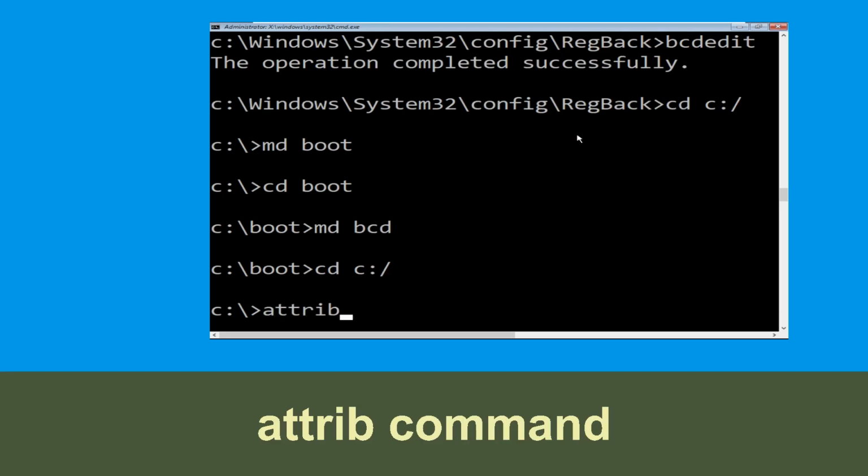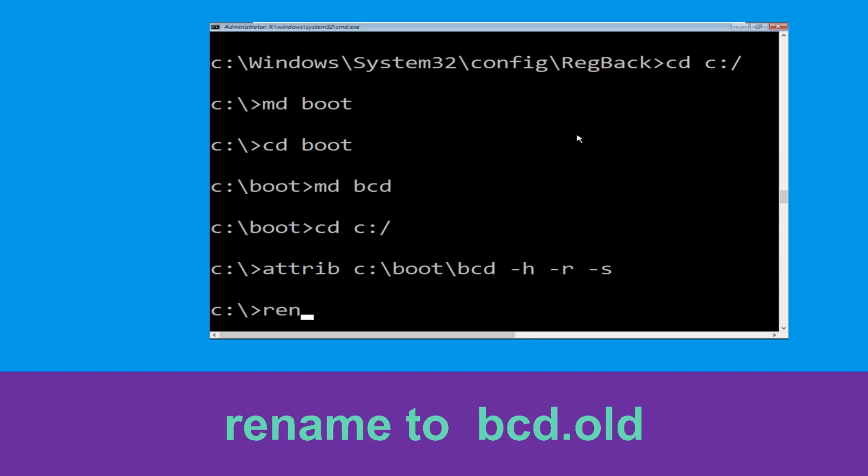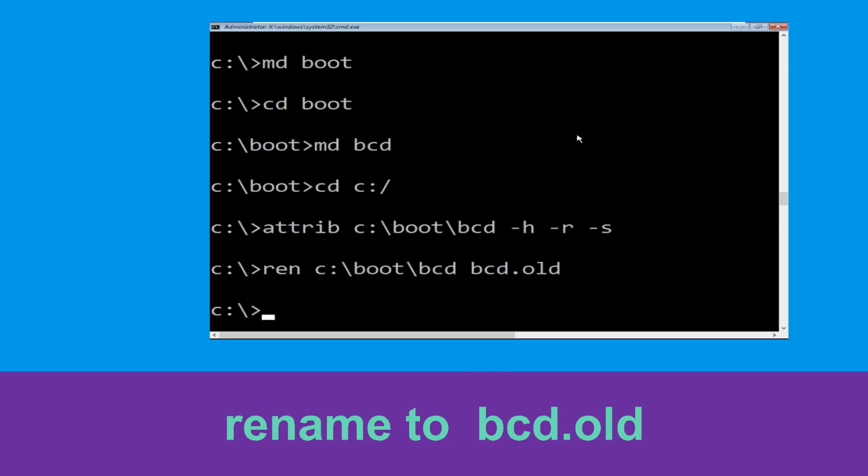Now type attrib space C:/boot\bcd space -h space -r space -s and hit enter to execute. Now type ren space C:/boot\bcd space bcd.old, then simply hit enter to execute this command.